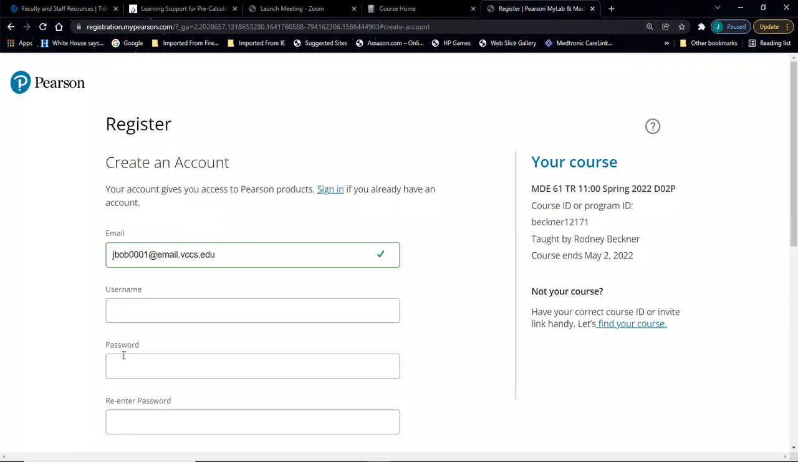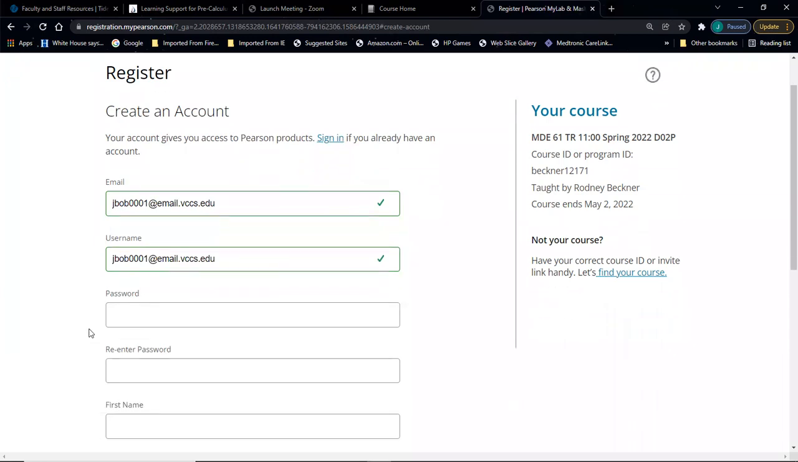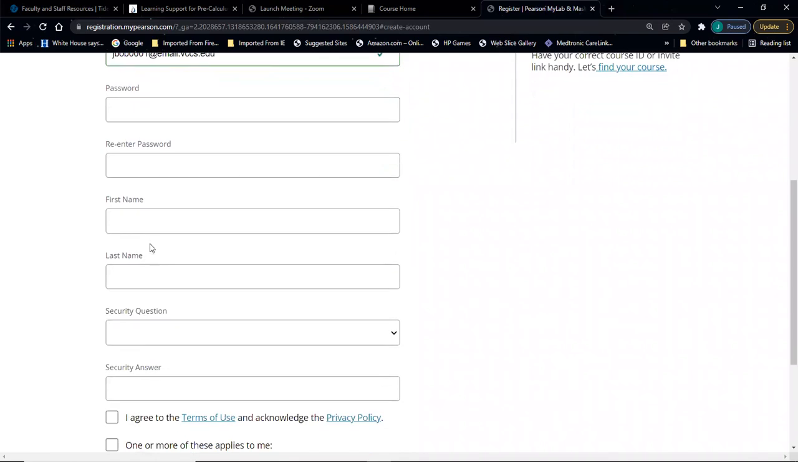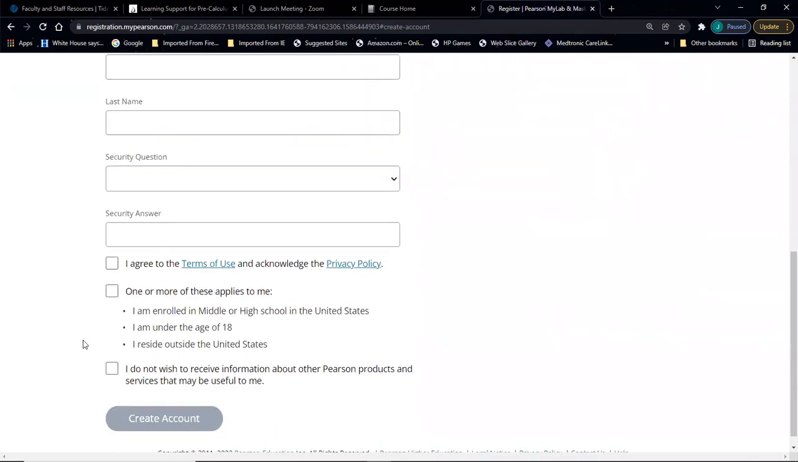Make a nice secure password: upper case letters, lowercase letters, numbers, symbols, not just love my dog or anything like that. Write down your username, write down your password. That way, in case you lose this stuff, if you forget it, that is to say, you have it somewhere. First name, last name, security question, security answer. Click all the appropriate boxes here for yourself, at least the I agree to the terms of use. And then once you're done, you'll create your account.